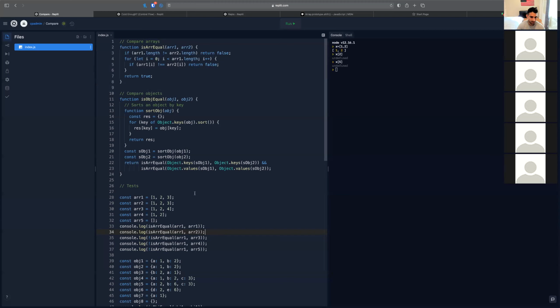So is 1 the same as 3? No, it isn't. I don't expect it to be, so I'm saying I want the negation of that. I'm expecting all of these to return true.